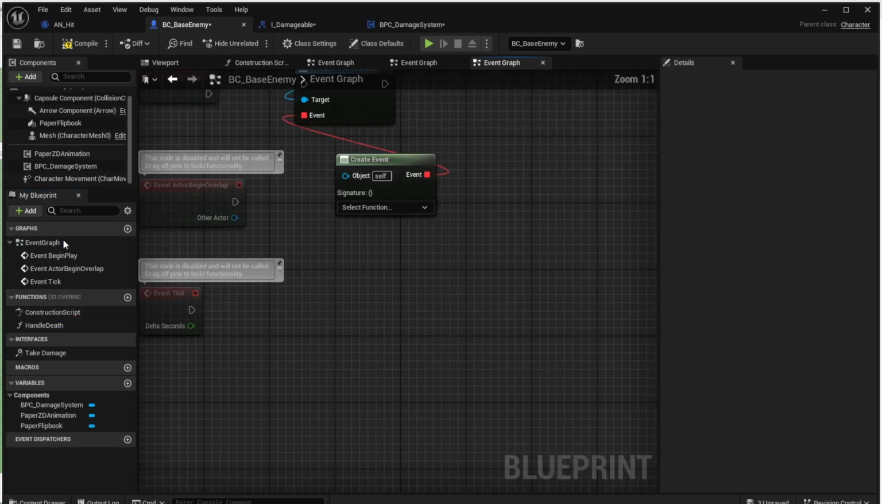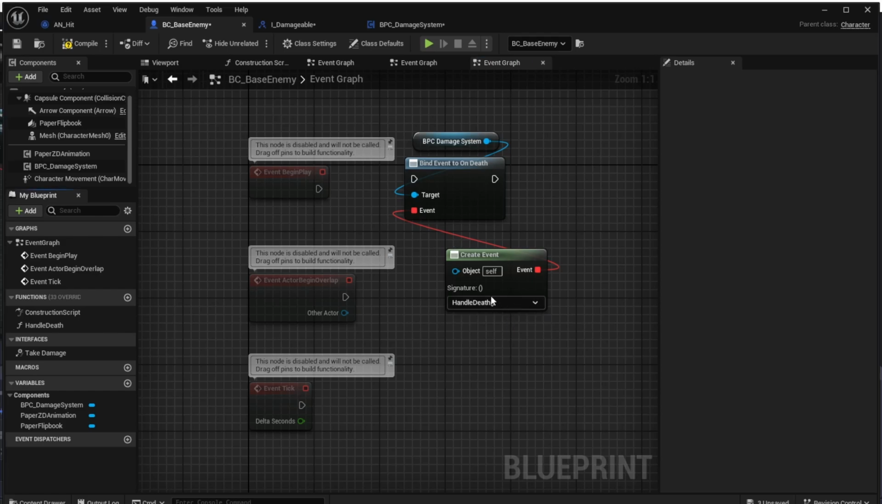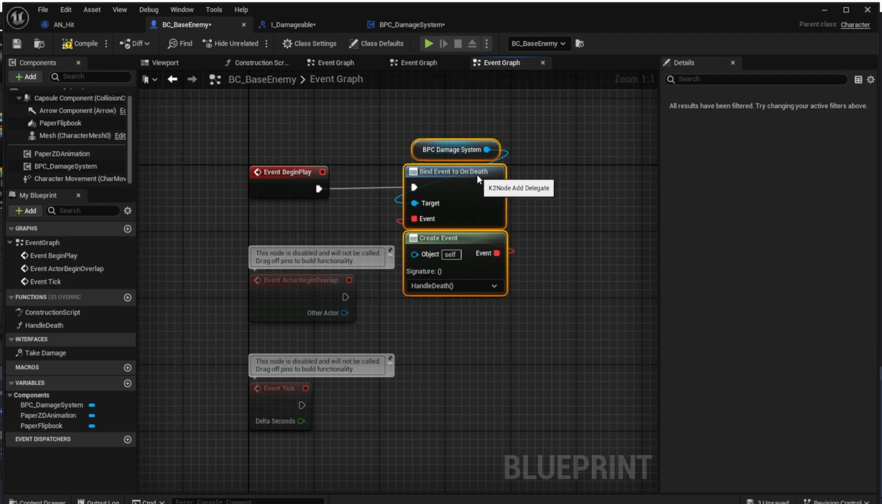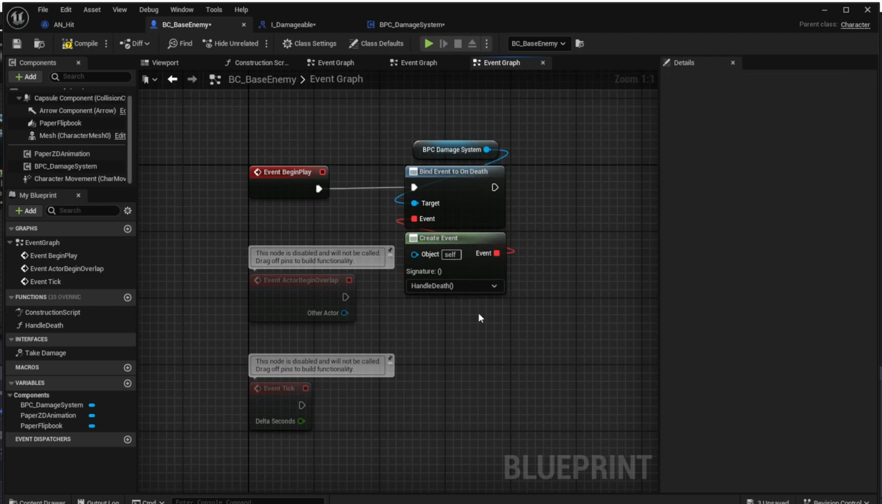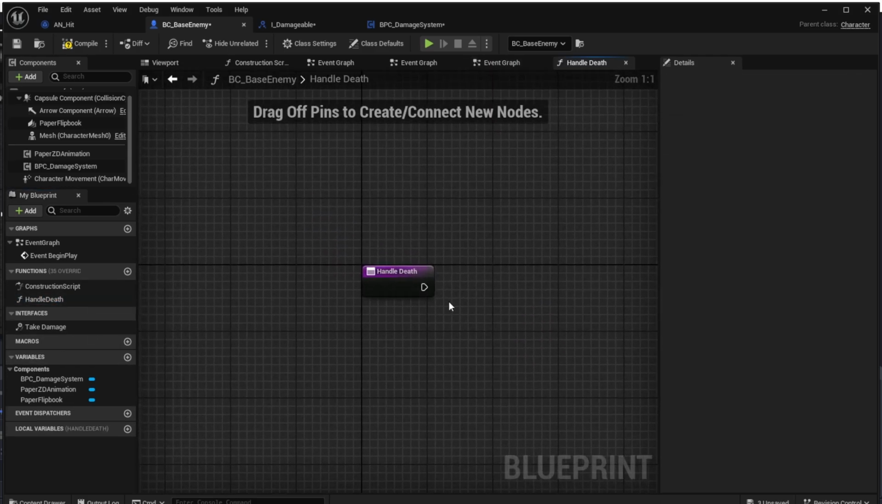Now go back to the event graph and in the create event, select the handle that function there. Now we also have to call the bind event from the event begin play. So now when the onThat is triggered in the DamageSystem, we call the handle that function. In the handle that function, we want to jump to the death animation state, so the death animation is played.